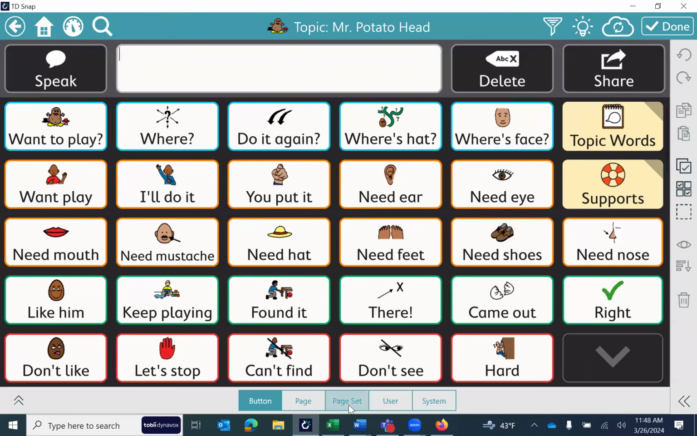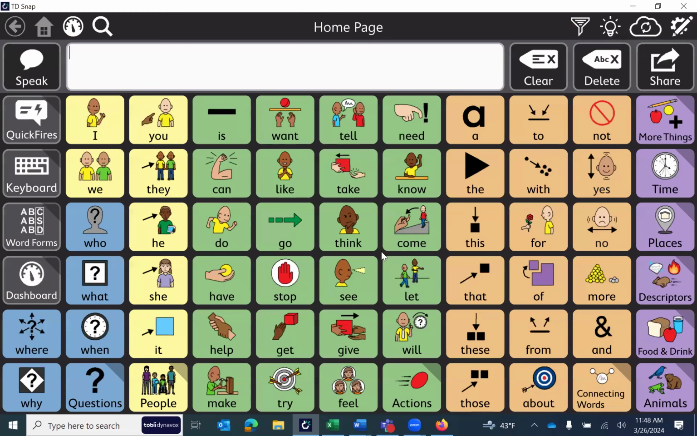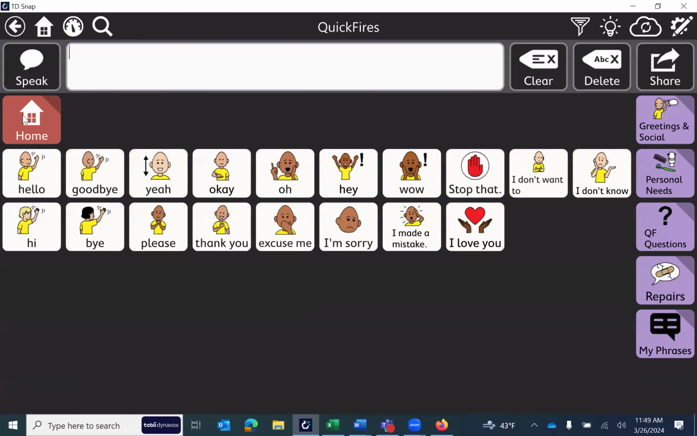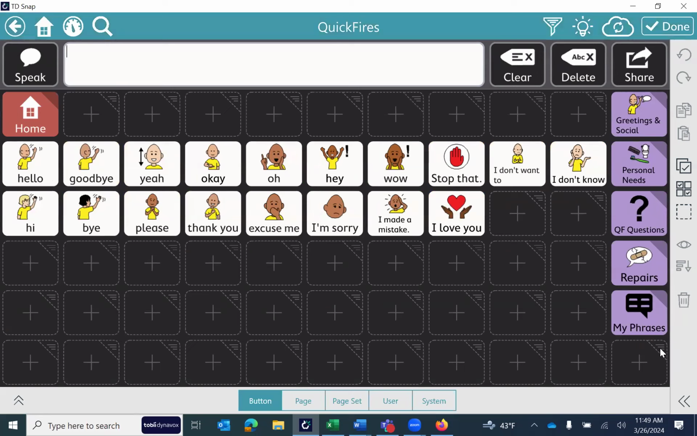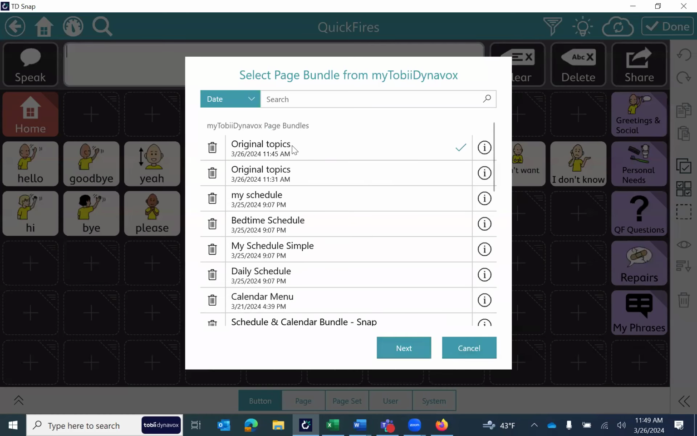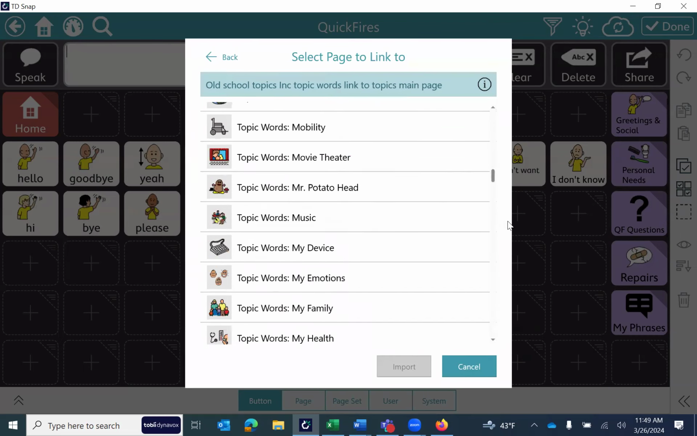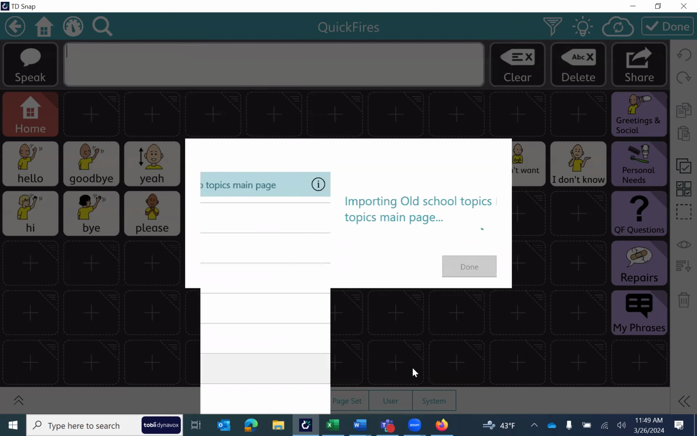I'm going to toggle over to the MotorPlan 60 page set and demonstrate these steps one more time. So here I am in MotorPlan 60, just as an example. Let's say we want to link topics to your quick fires page again. So I'm going to quick fires, edit. Let's say I want to create the link here. Again, I don't have to go through those steps in the web browser again, because that topics file is already in my Tobii Dynavox account. Import and link to page from my Tobii Dynavox. I'm selecting those original topics, scrolling all the way down to the menu page.